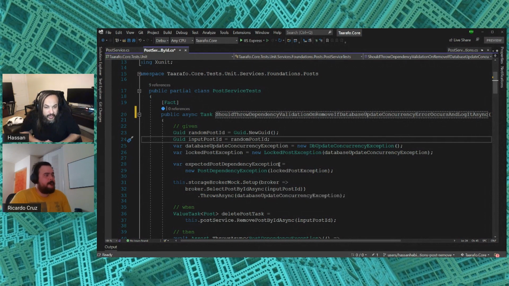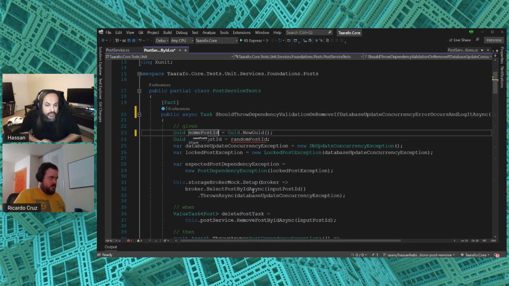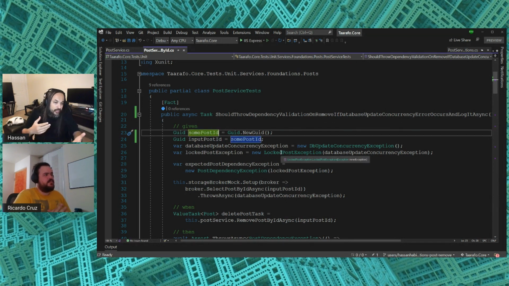Let's start from the top. Do you see that part where you said random input post ID? You could just say some post ID, because the ID here doesn't matter in any way, shape, or form. We're just having a post ID because it's a requirement in order for us to simulate a situation where a database update concurrency exception occurs. So you don't need input post ID. When we say some something, it means its content plays no role in the outcome of the test. You know what I mean?